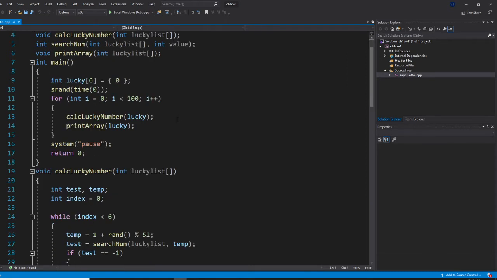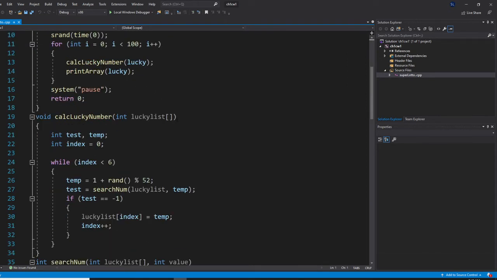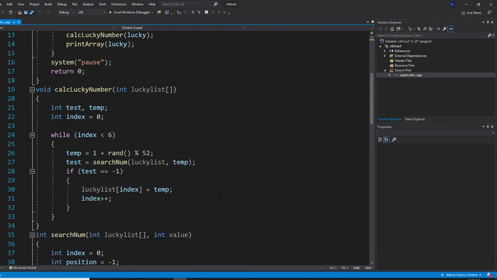Calculate a lucky number. Once I calculate the lucky number here, I have a temp. The number I draw from the random number is actually not put into the array yet. It's a temporary number. Once I got the temporary number, I need to search for the number inside the array. If I did not get a number, it returns negative 1, because that is how I set up the search. So that's equal to negative 1. This number is not there, so I put the number into the array and I increment the index.